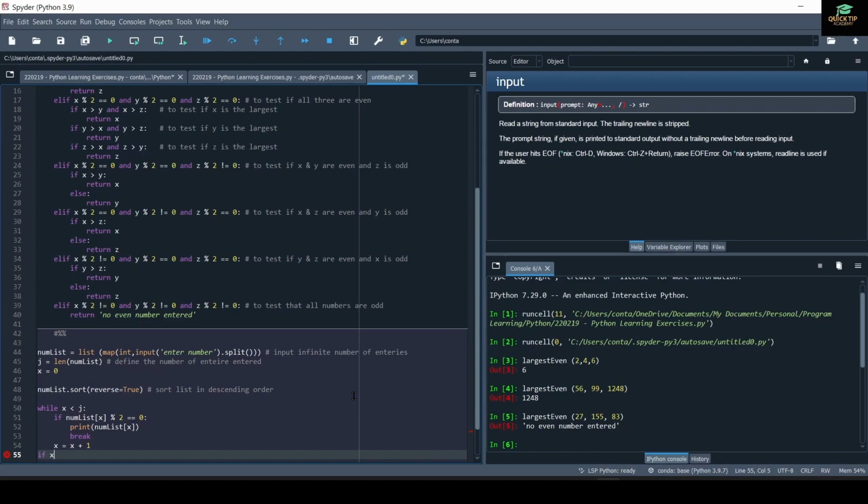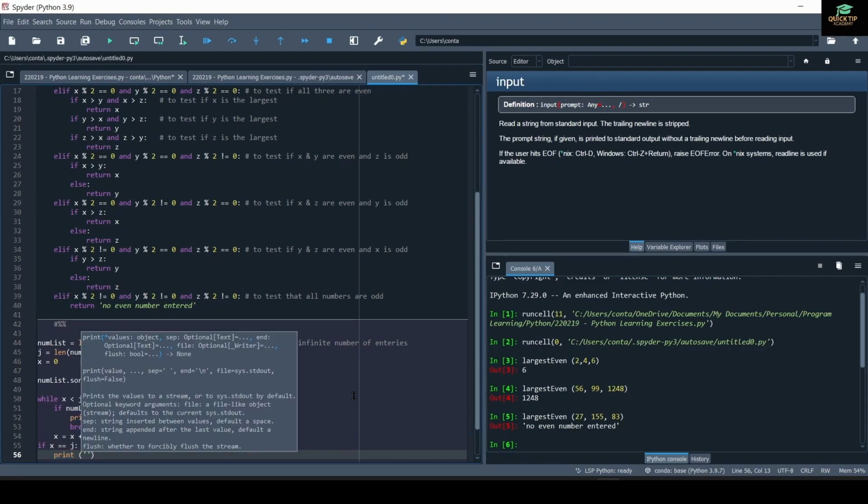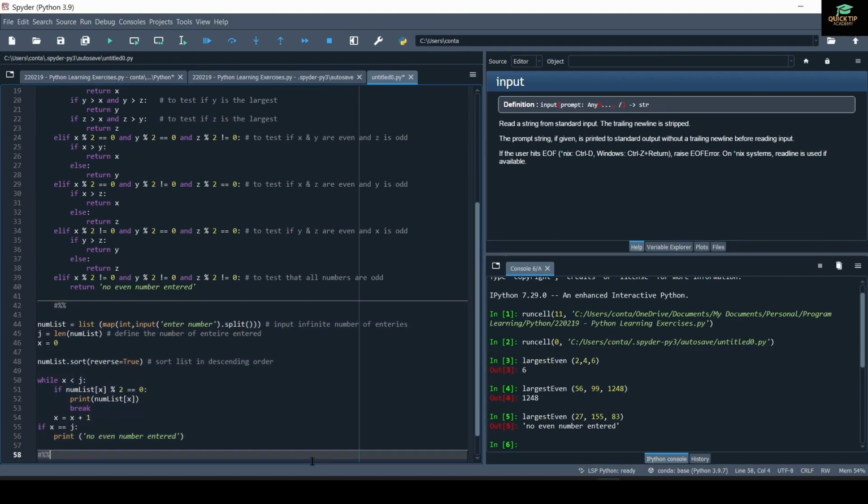Next, we write a code. If x equals j, meaning all numbers on the list have been tested, the list is exhausted. Remember, j is the length of the list. This means that all the numbers in the list have been tested and none have met the condition for an even number. Print, no even numbers entered. Finally, close the section of code. Similarly, write text to define the meaning of the lines of code.